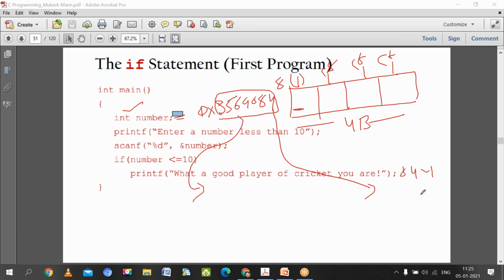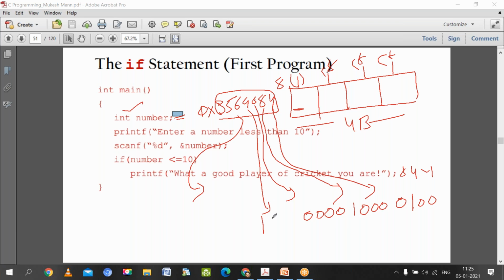100. Okay, this is 4. Then the equivalent binary of this 8 will be written. What is the equivalent of 8 in grouping of 4? 1000. Then we have 0. What is the equivalent of 0 in grouping of 4? This is 0000. Then we have 9. This will be 1001. Then what we have 6.